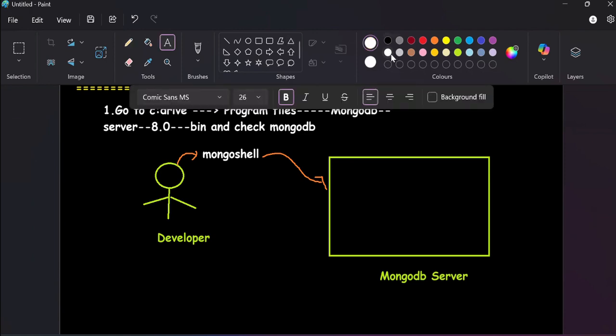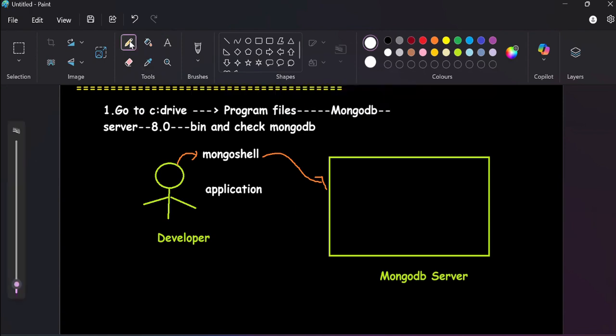Another option is you can use any software application, any backend application like Node.js, Express.js, Spring Boot, .NET, ASP.NET MVC, PHP, Python. All these kinds of applications we can use to connect with this MongoDB server and do the required operations.